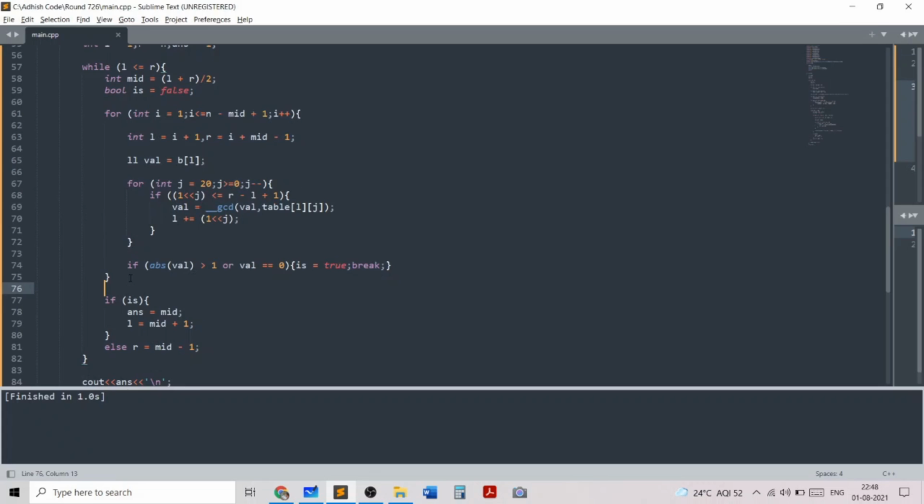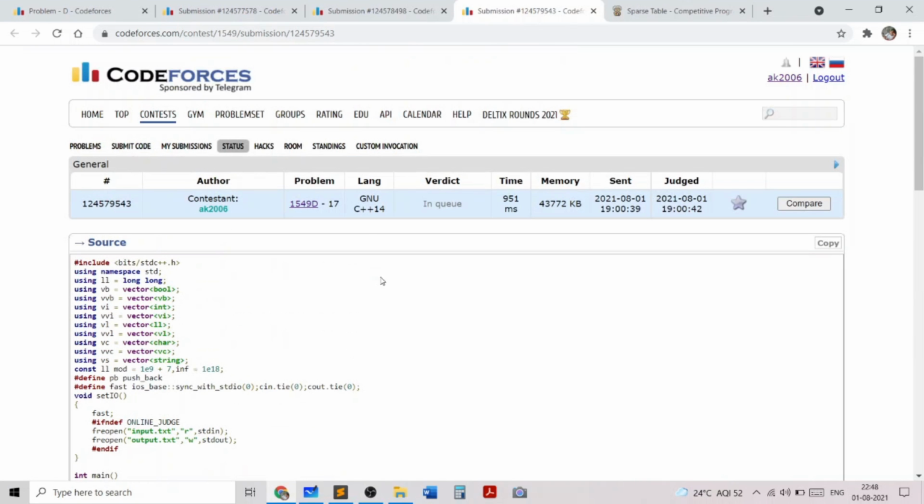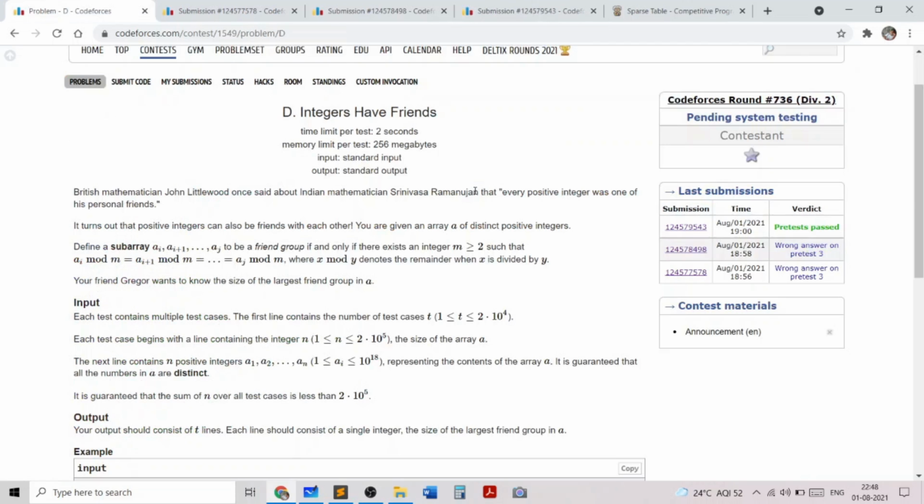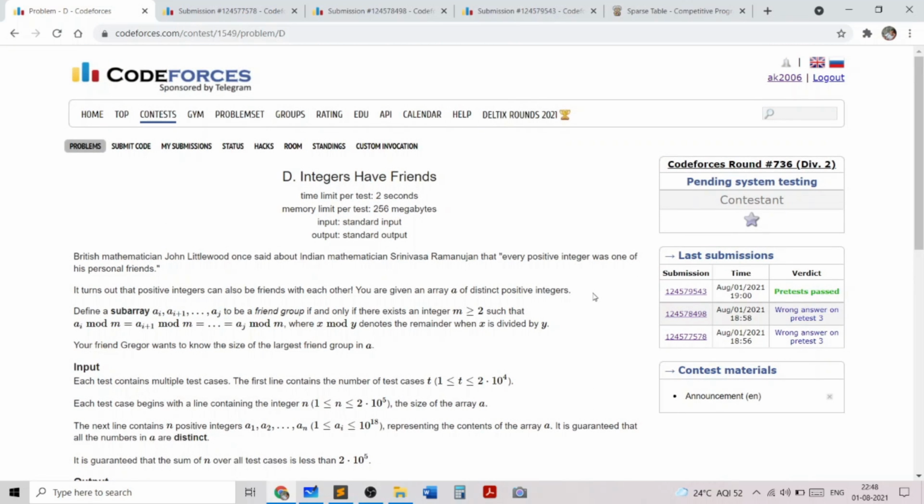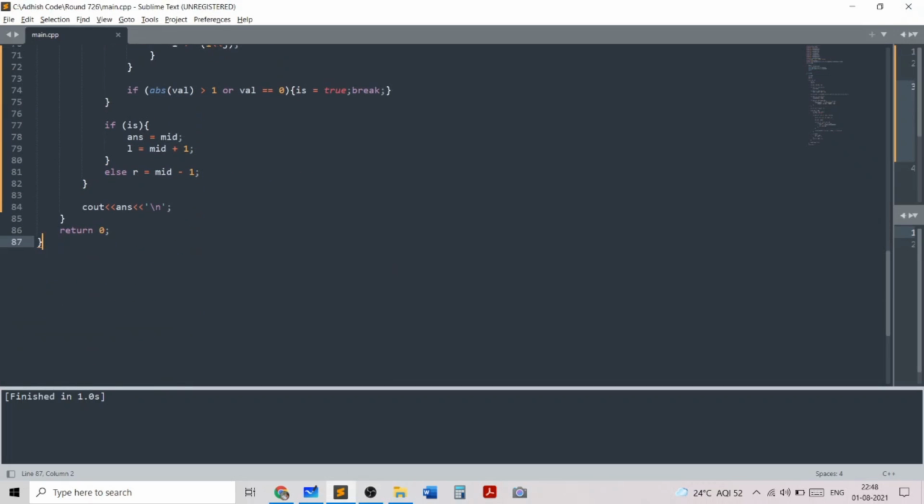And this is the code which gives pass pretests, and now it's in queue, but it gave pass pretests when I submitted the code in the contest. So this is basically my solution for problem D.